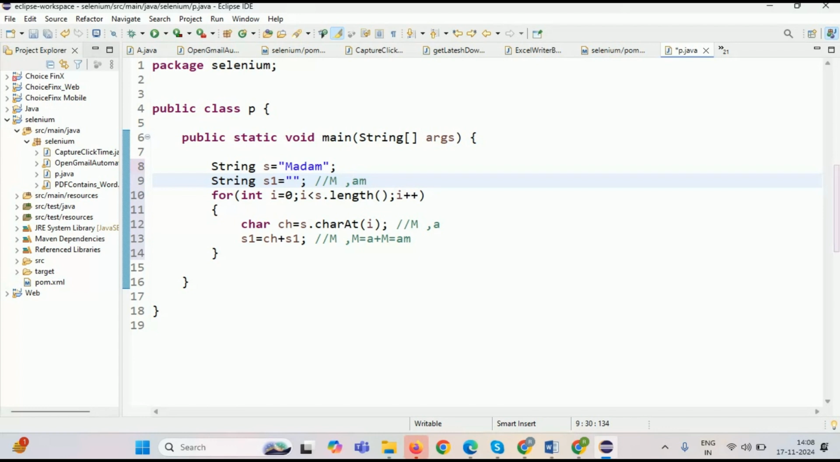For the next iteration, the value of i becomes 2. Here it will fetch d, and then it will store it in s1. See, the value of s1 is am, so what is the ch value? The ch value is d, plus the s1 value am. It will become dam. So the value of s1 will become dam.